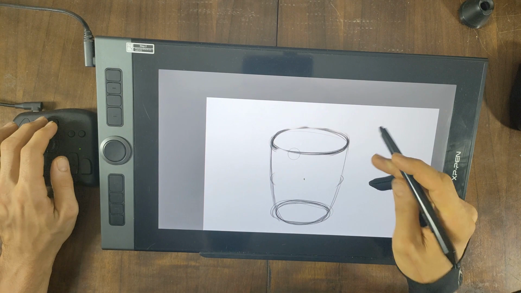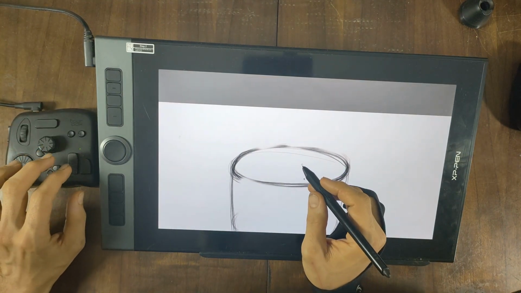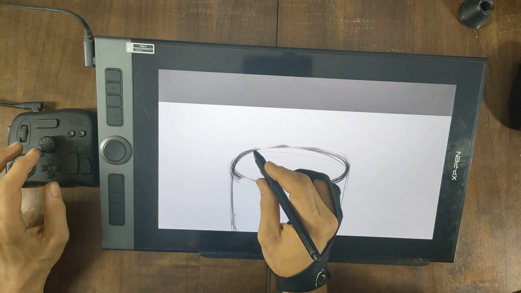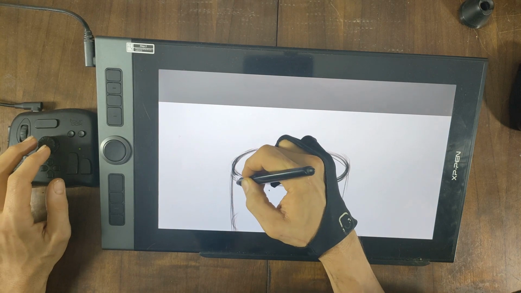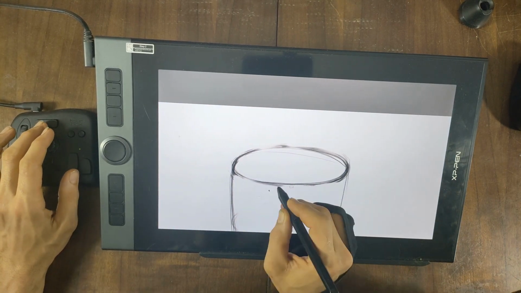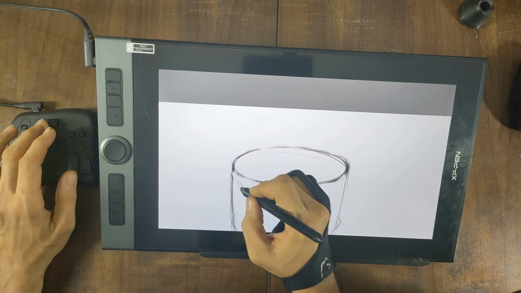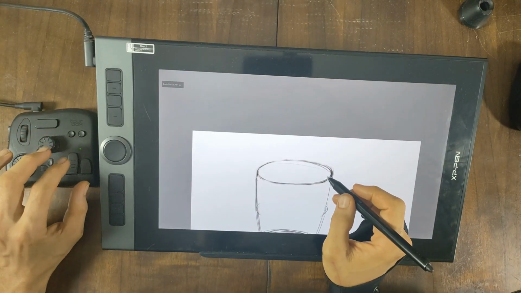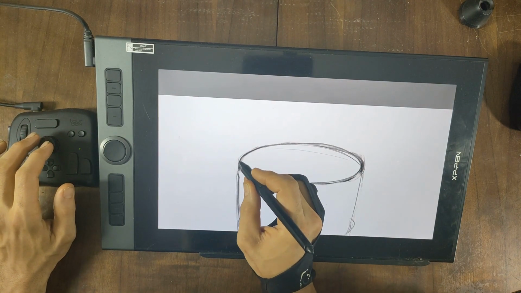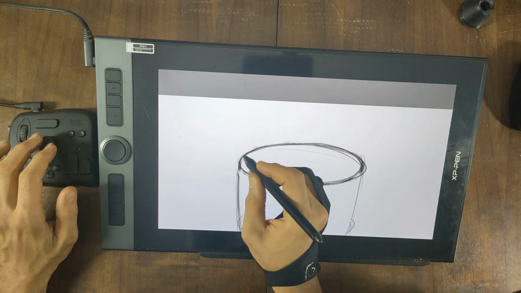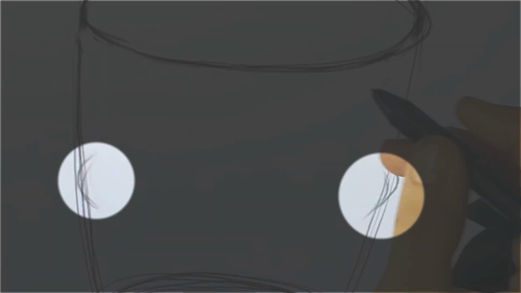So here I'm going to hit E to activate erase mode and use my regular pen to eliminate the fine details, like so. Now, obviously, as you can see, some lines got accidentally wiped off, so no problem, gonna sketch over again, like so. And we got a couple of dirty spots, so let's clean them up too.